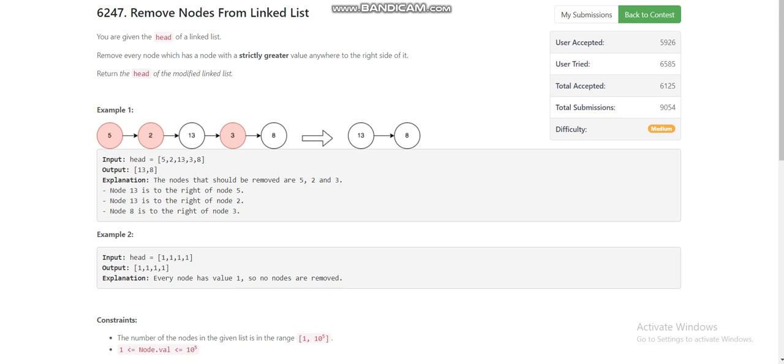Hello everyone, today I am going to explain the third problem of Leetcode Weekly Contest 321, which is remove nodes from linked list. So we are given a linked list, and we have to remove any node which has a node strictly greater than its value anywhere on the right side of it.